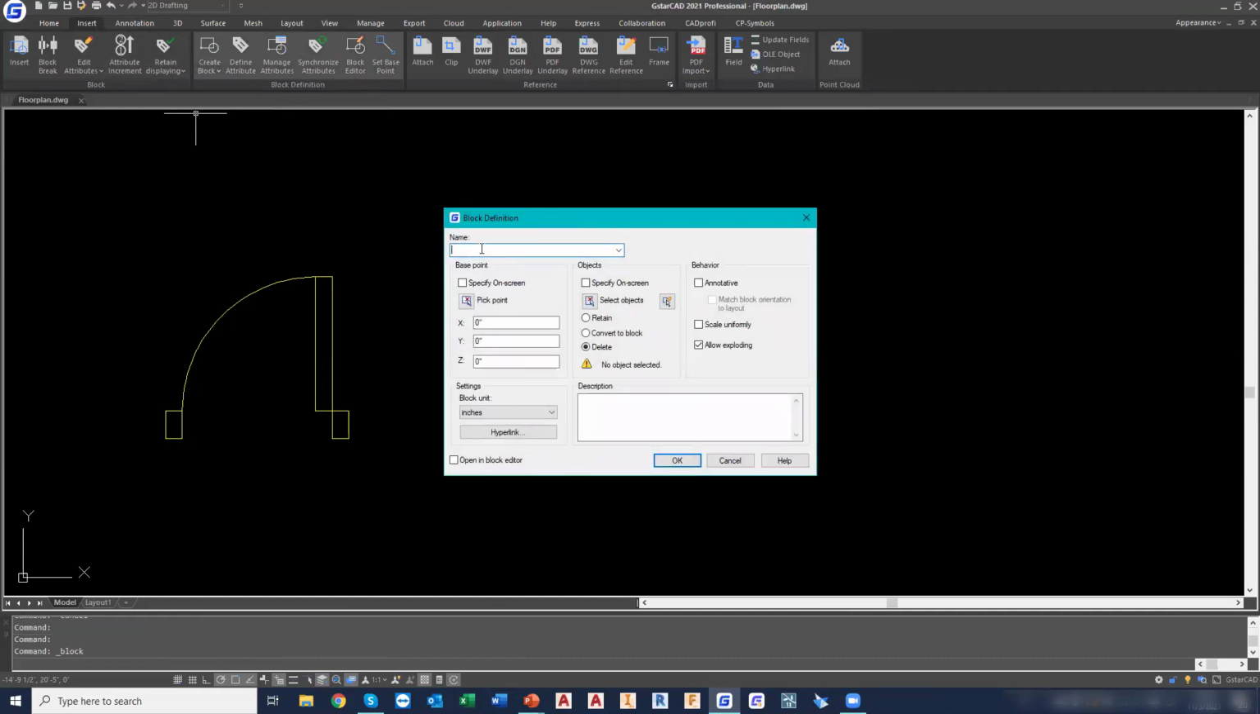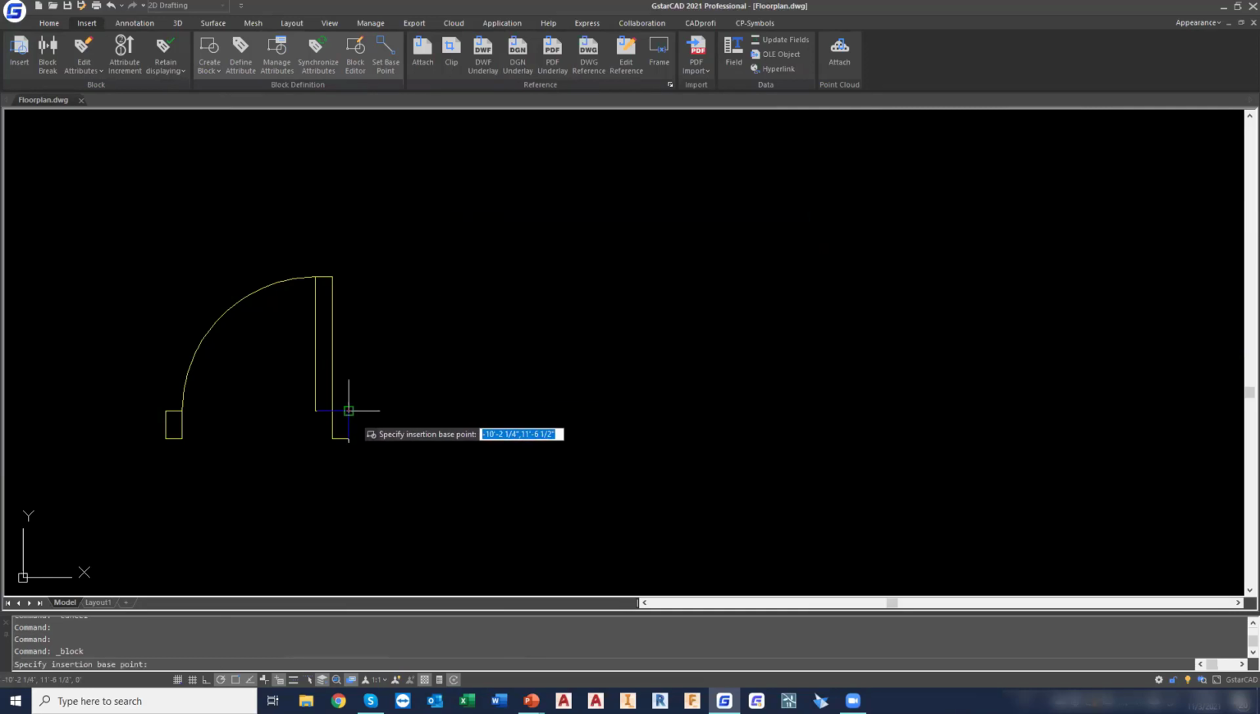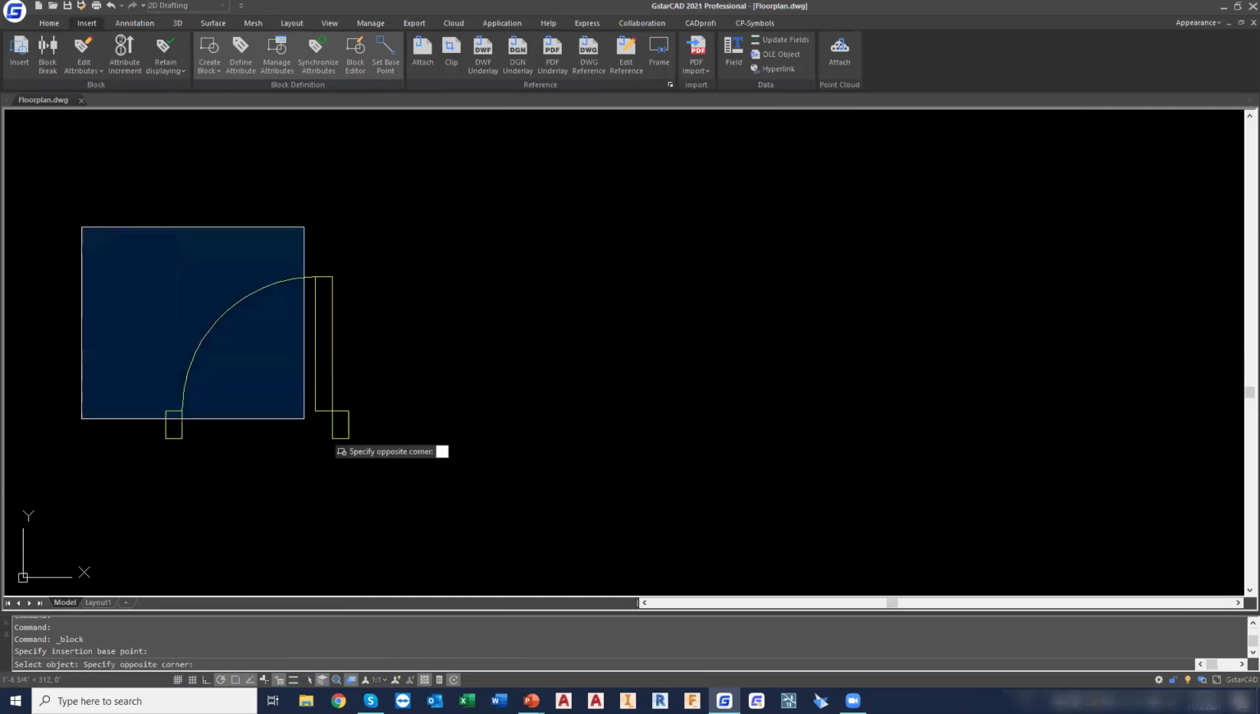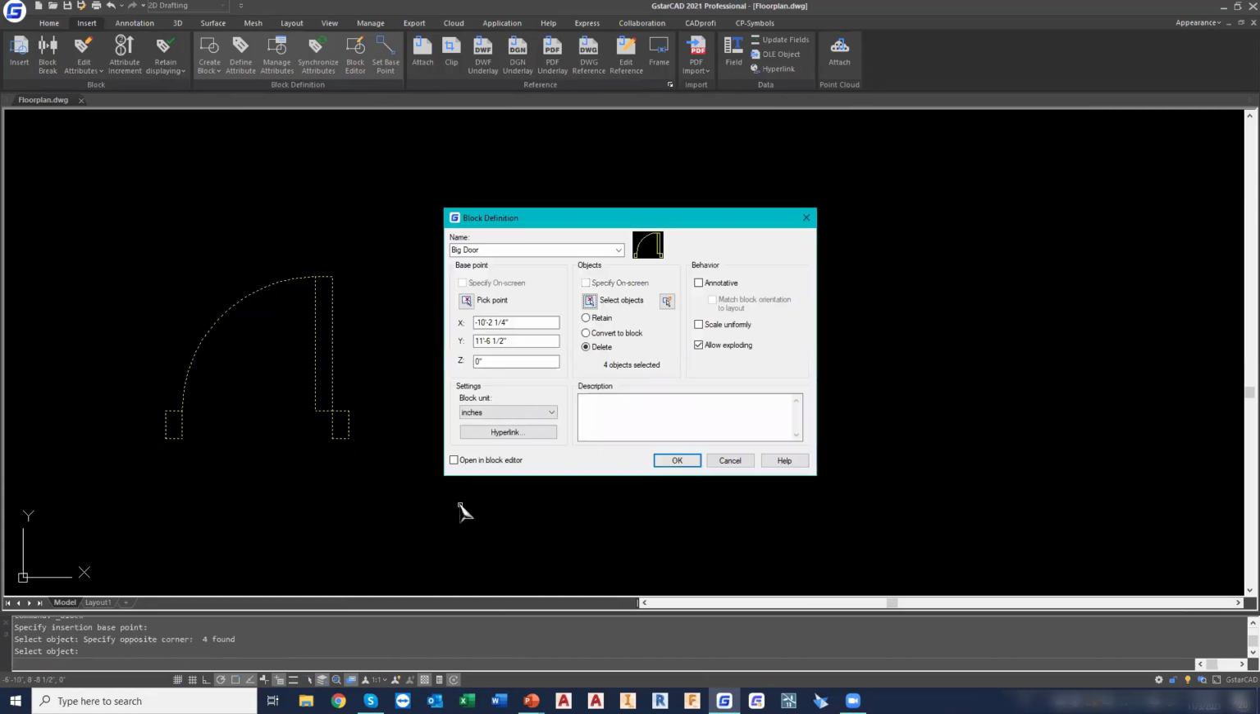Give a name to the block that you're creating, which is big door. Select the point for your base point somewhere here. Specify what are the objects that you want for your block, which is everything here. Just take note of the unit that you are using, which is inches, and then OK.